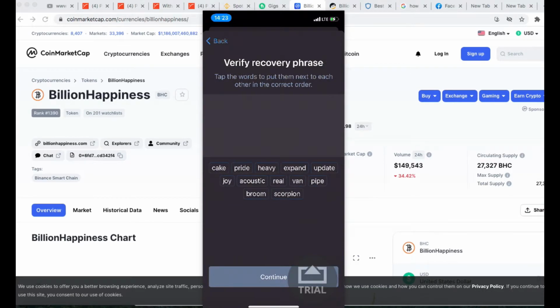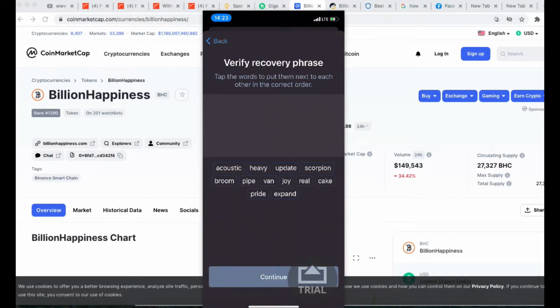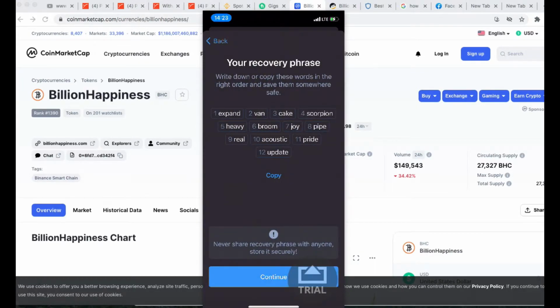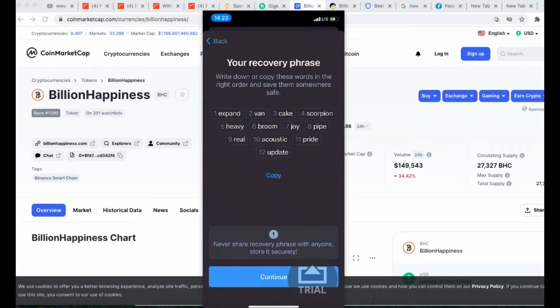Then it will ask you to choose those words accordingly, the way it appeared on this page, right? Like now, expand is the first, so I'll just look for expand here, and I'll pick expand. So that's how I'll pick them like that. Then I'll create my wallet. Meanwhile, you need to screenshot, either you screenshot or copy them down in your diary and save it somewhere. So it's very important. Take note.